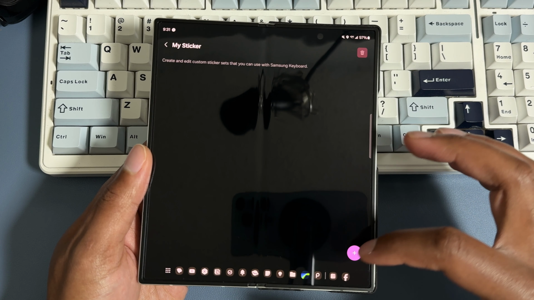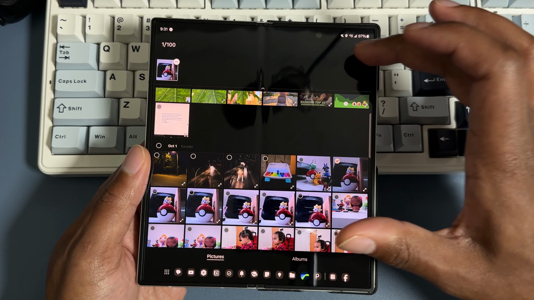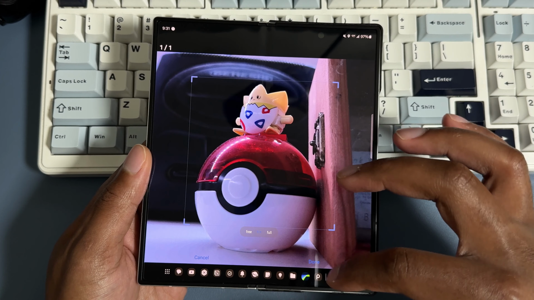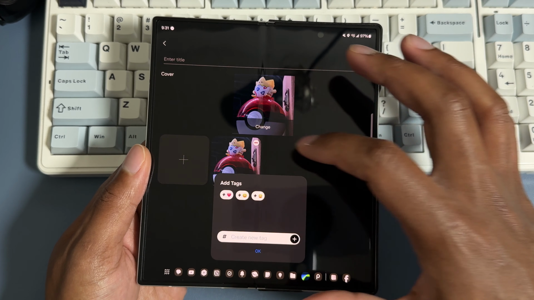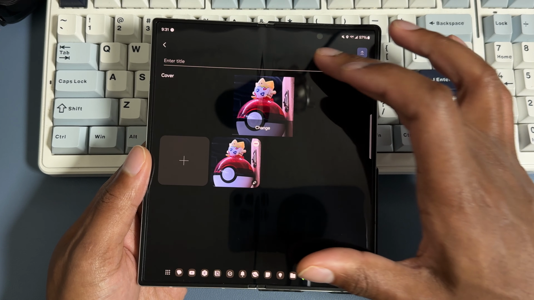Moving on to My Sticker. Create and edit custom sticker sets to use on your Samsung keyboard. Click the plus button to scroll through your albums and pictures and select up to 100 images. You can then resize them one by one, select one to be the cover, enter a title, and upload. After that, you'll be able to find your stickers in the keyboard's emoji tab.